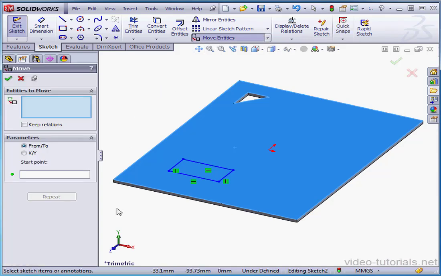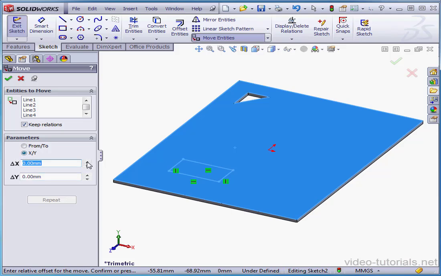First, I select the entities I want to move. I can opt to keep the relations that I've applied previously if I need to. Under Parameters, we've got two methods, from and to, or X and Y using coordinates. The Repeat button lets us repeat the move at the same distance and in the same direction.